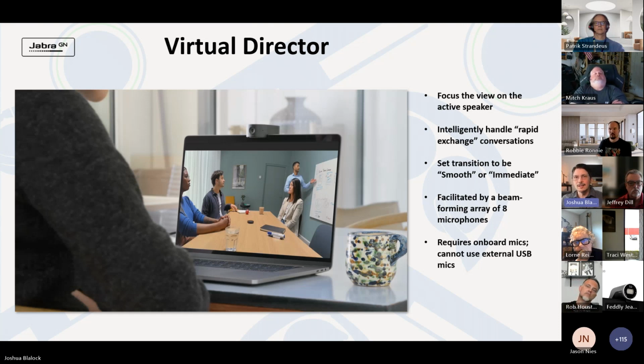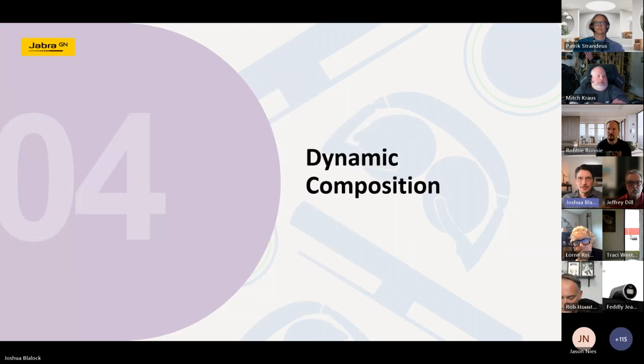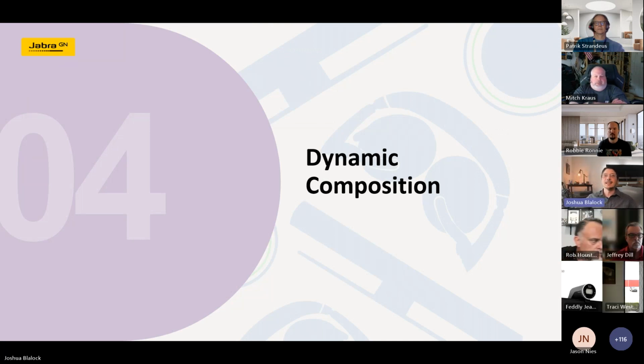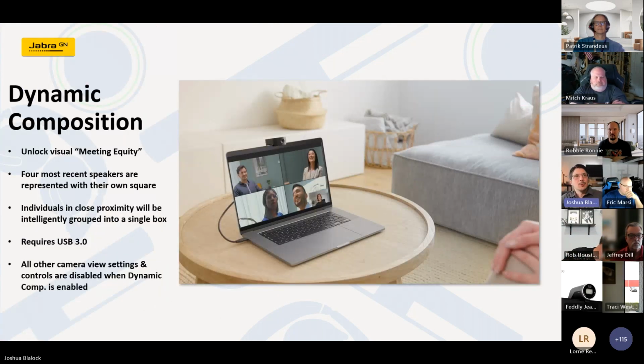Okay, Virtual Director. We've got one more that we're going to demo, and that is dynamic composition. Dynamic composition is our meeting equity play. There was a period of time where meeting equity became the big thing, and a lot of different solutions started coming to market, or questions, on how do we accomplish that? How do we make all these people in the conference room feel just as included in the meeting as the remote people who have their own square? Everybody had their own Brady Bunch square. How do we give people in the room that same inclusion? And so our solution to that is what we call dynamic composition.